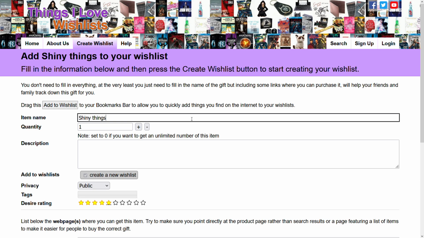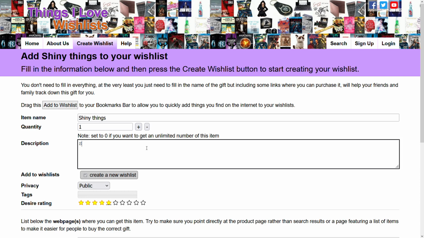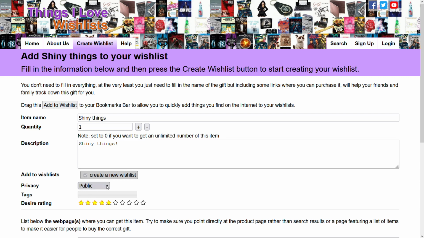Then you can select how many you want. Add an optional description. Since you haven't got a wish list yet, the option to create a new one is already ticked. You can change the privacy settings of the item, rate how much you want it, and add some optional tags.